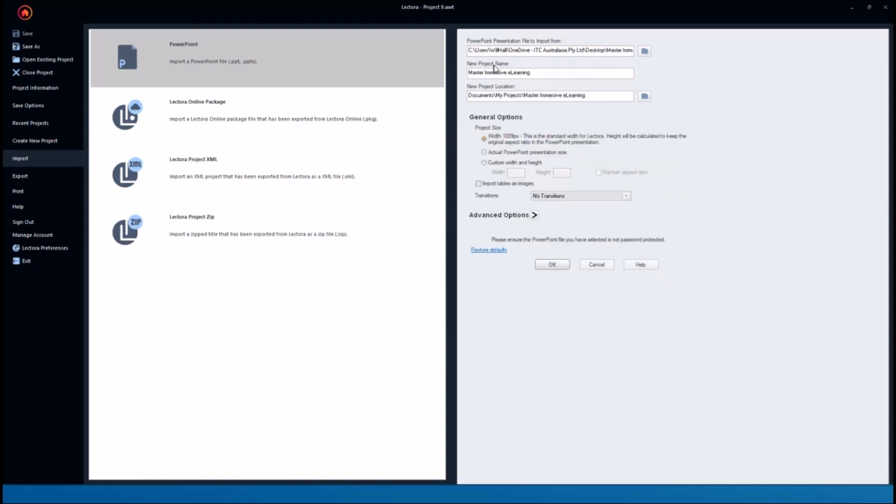It'll try to name the project just directly based off whatever the PowerPoint was called. Of course, you can change that later if you need to, but you can tweak it here if you want. And it shows you where it's going to save that. So it's got the default Lectora location. It's just going to create a new course file in that location for you.